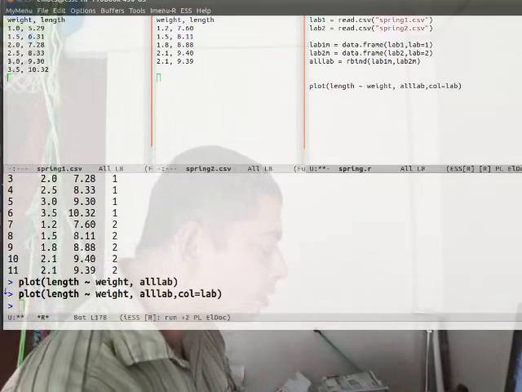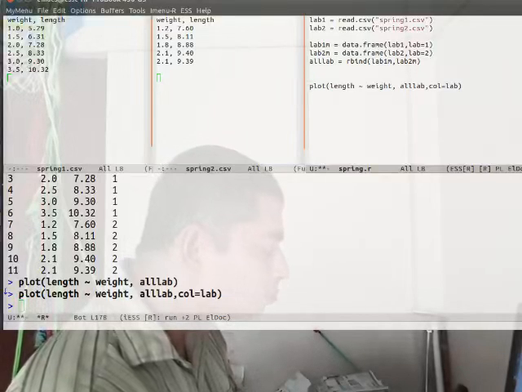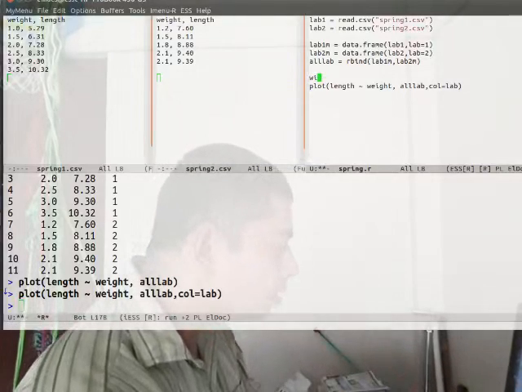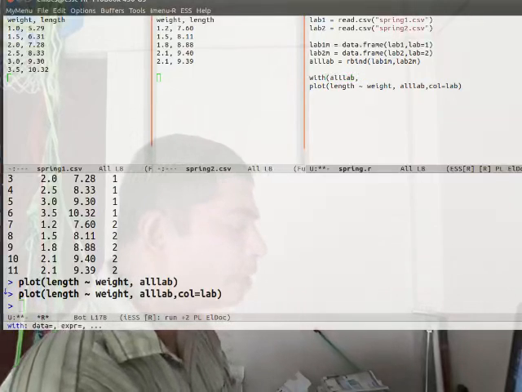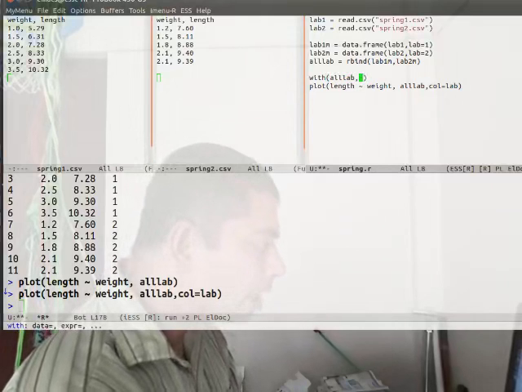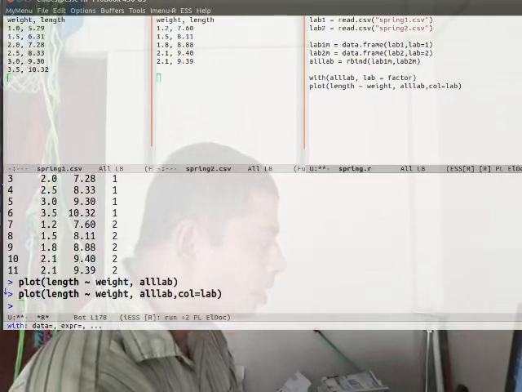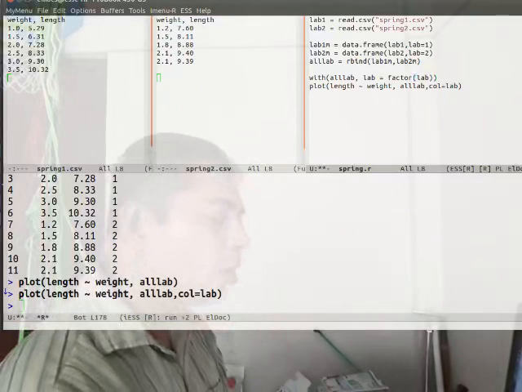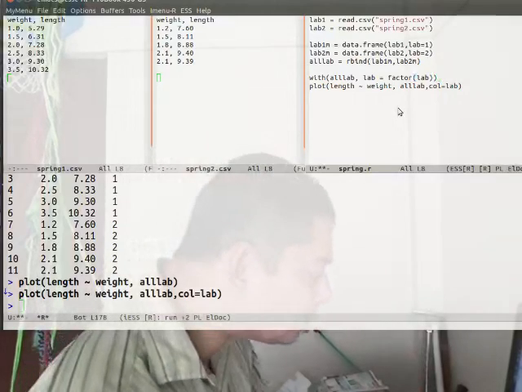So I will do that. So I will say, what did I call it? Lab. Now I can use this syntax, which saves some typing. I will write with all lab. That is, I am working with the all lab data set, and I want to say lab is actually a factor. Lab is a factor version of lab. So with all lab, lab becomes a factor lab. Apparently nothing will really change.